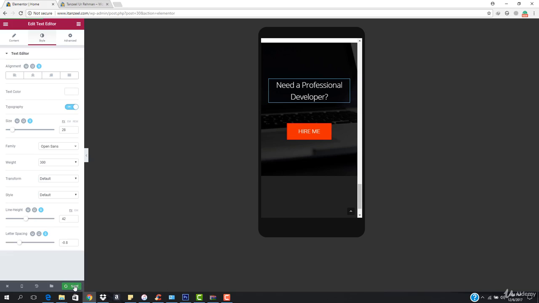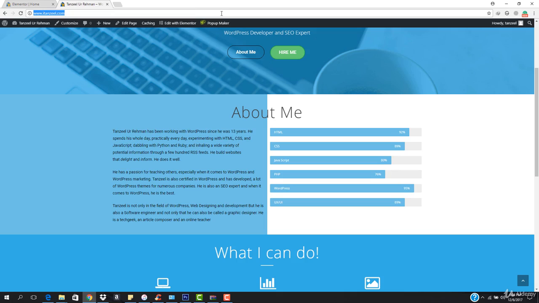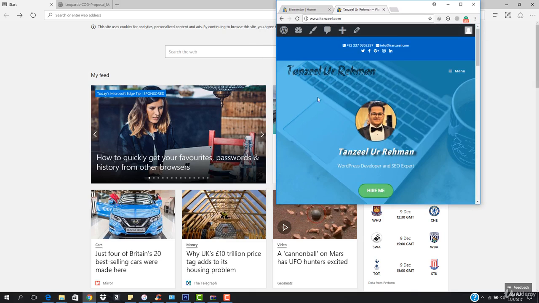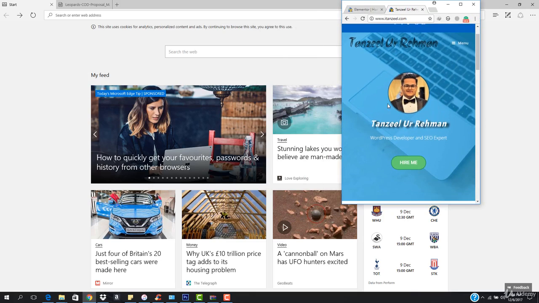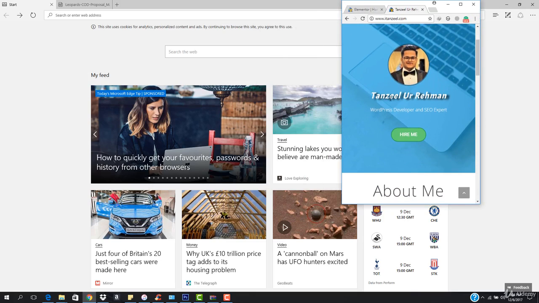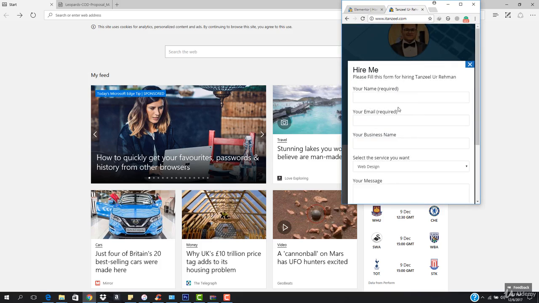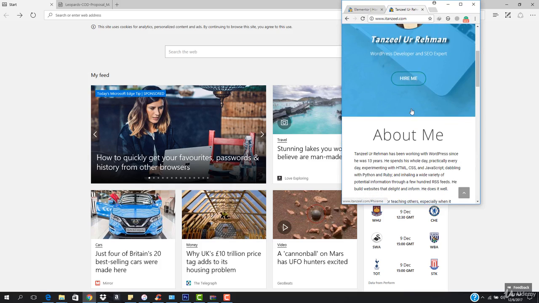Now if I just save this and open this website on a mobile device, you're going to see how this looks. So I'm just making it smaller, and this is my mobile device. I go down, and this is my name, this is my hire me. If I open it up, you can see the pop-up coming, but I don't want the viewers to see the pop-up, so I'll disable it. I'll show you how to disable the pop-up on mobile devices later on.